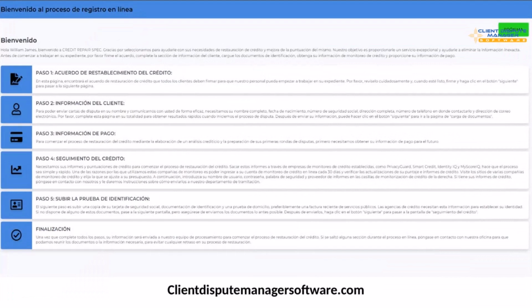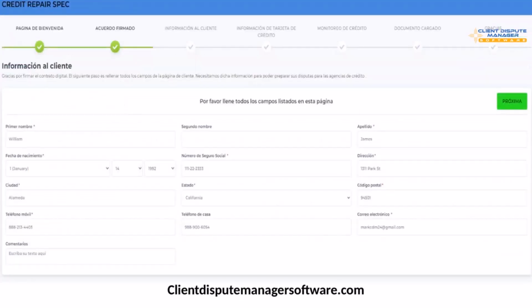All right. So this is the first page of the client auto sign up. And then this is the second page of the client auto sign up. As you can see, everything here is in Spanish. Everything. I'm just showing you a screenshot of the client auto sign up process. All right. Everything is in Spanish right here.